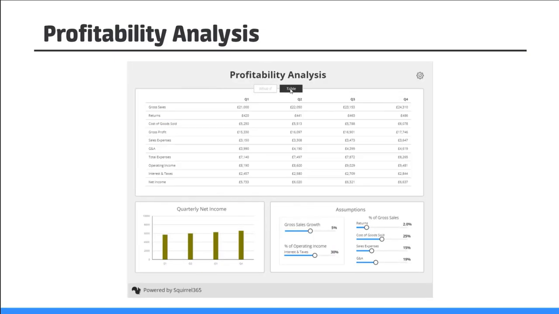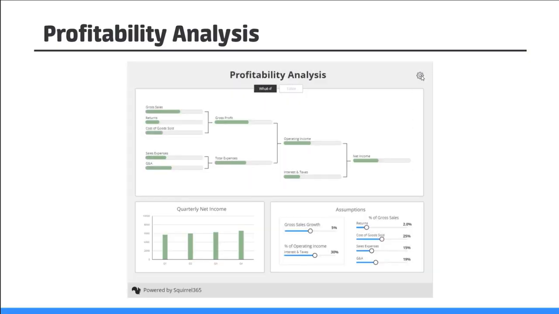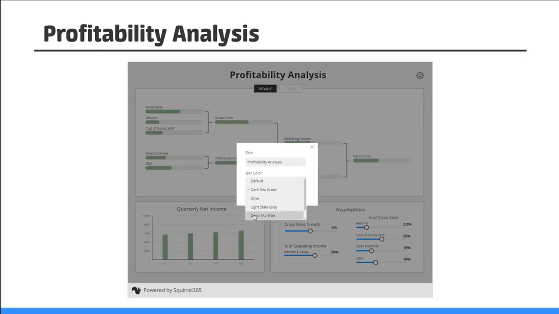But now what I can do is actually change completely. So I can go from a what if to a table, which is similar to turning on that calculation in the previous one. But here I can pop up and make overall changes to the project. So I can say, well, what color do I want? Actually, it's really reflected in the what if screen better. So if I say I want this to be deep sky blue, then that changes that.